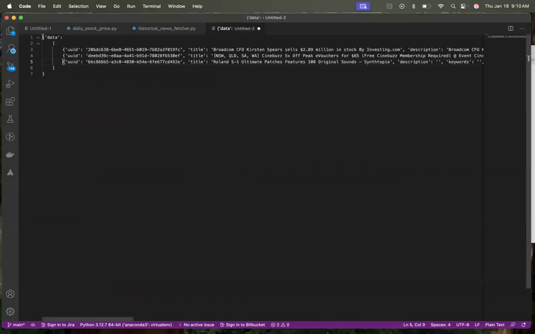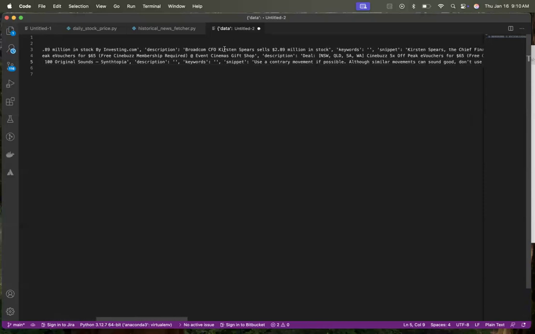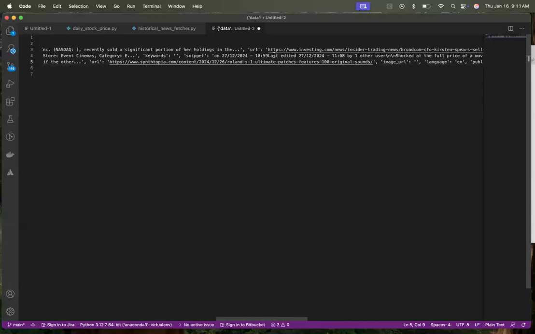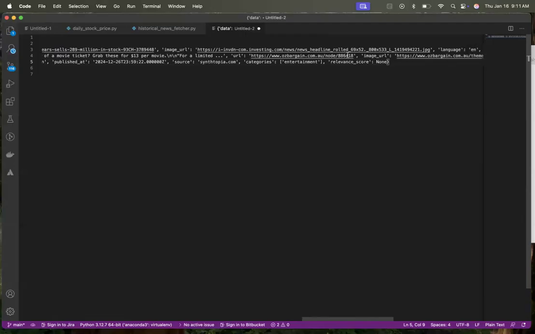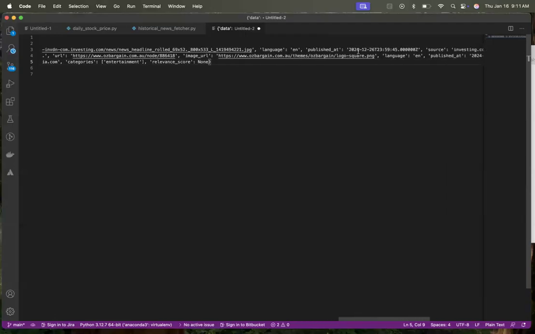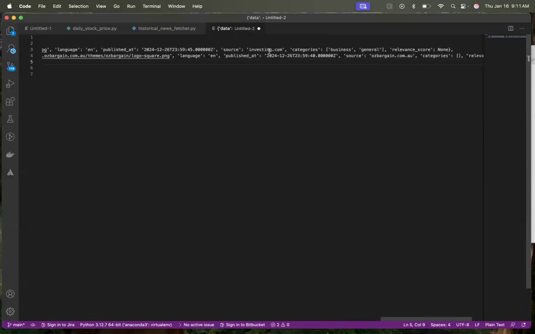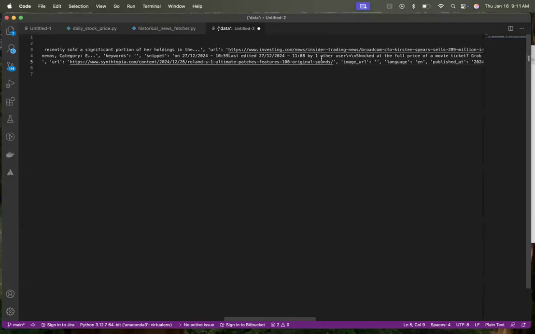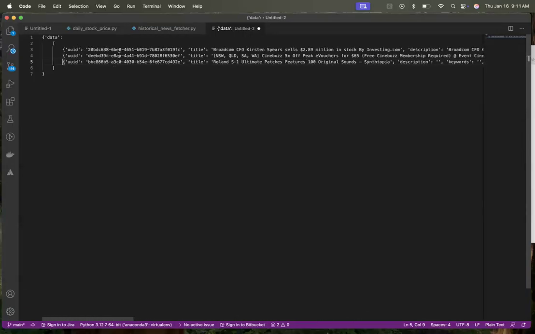Now here it is. This is the JSON format. This is the information that is returned from the newsapi.com website. So you have the UID, the title, description, keywords, snippet, URL from where it is fetching the news, image URL, if it has any, language, published at, where you would see the date, the source from which website it got it, categories, business, general, okay, relevance score is null. So this is, as you can see, I get only 3 news articles.